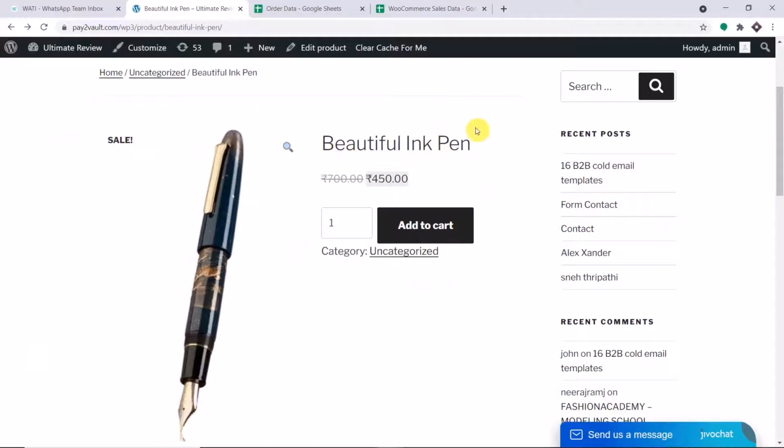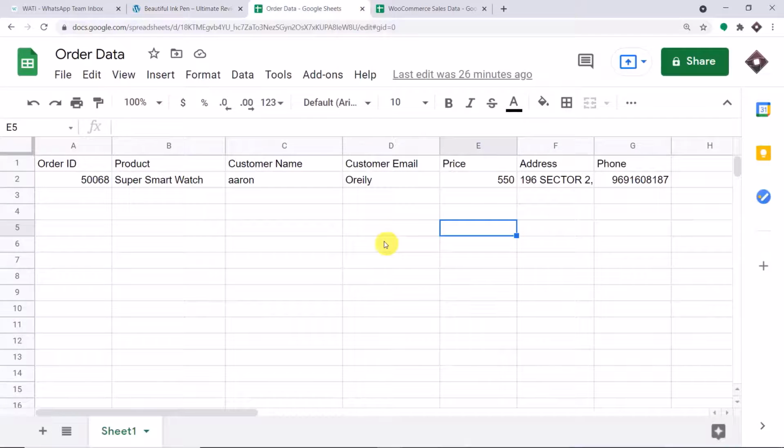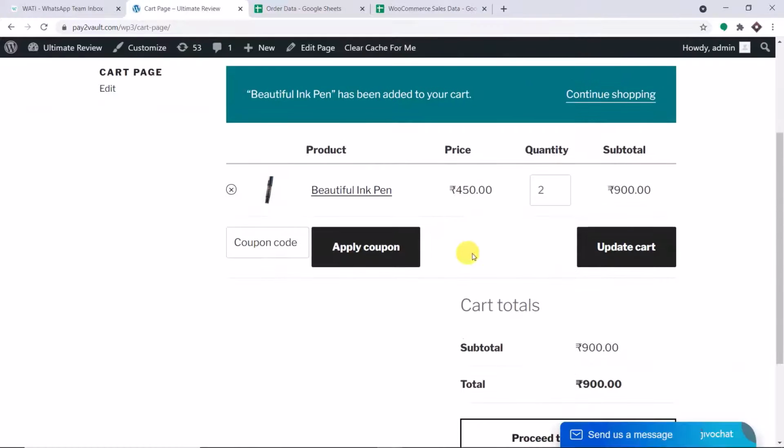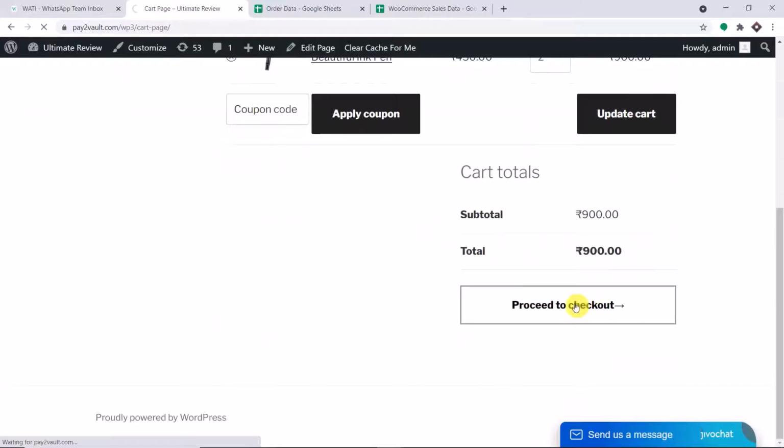So this is my WooCommerce product called Beautiful Ink Pen, and this is my Google Sheet. I'm going to make a dummy purchase as a customer called Lucent. Then we will see whether the data of this particular order is added into the Google Sheet or not. So we have a guy called Lucent and he's making the purchase. He's just going to click on add to cart, and then proceed to checkout.